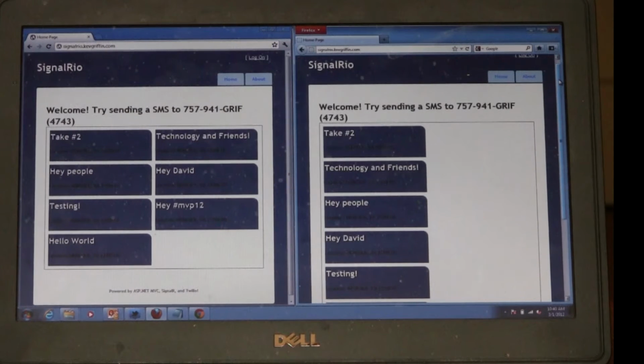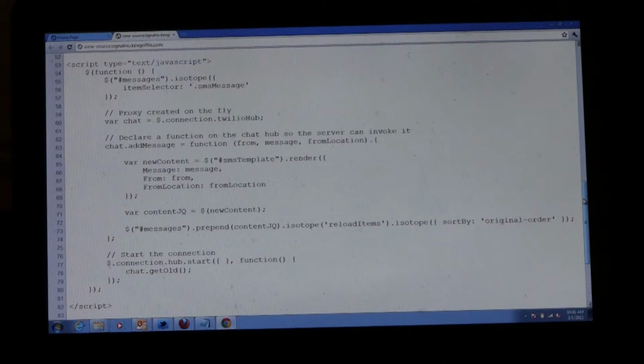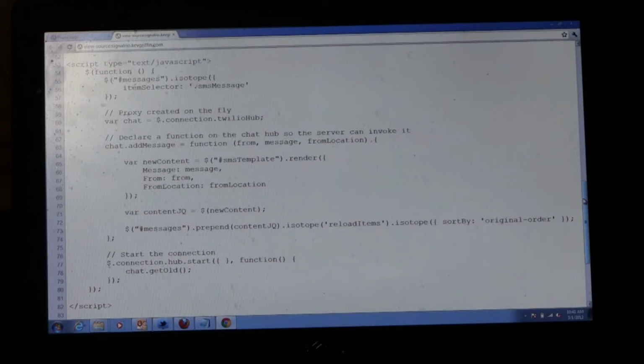Let's look at that source code. I want to see the JavaScript. Sure. Alright, so this is just some of the JavaScript I had to write. The important thing to note is that there's technically only 3 lines that really matter to SignalR. The rest of it's just for display purposes.